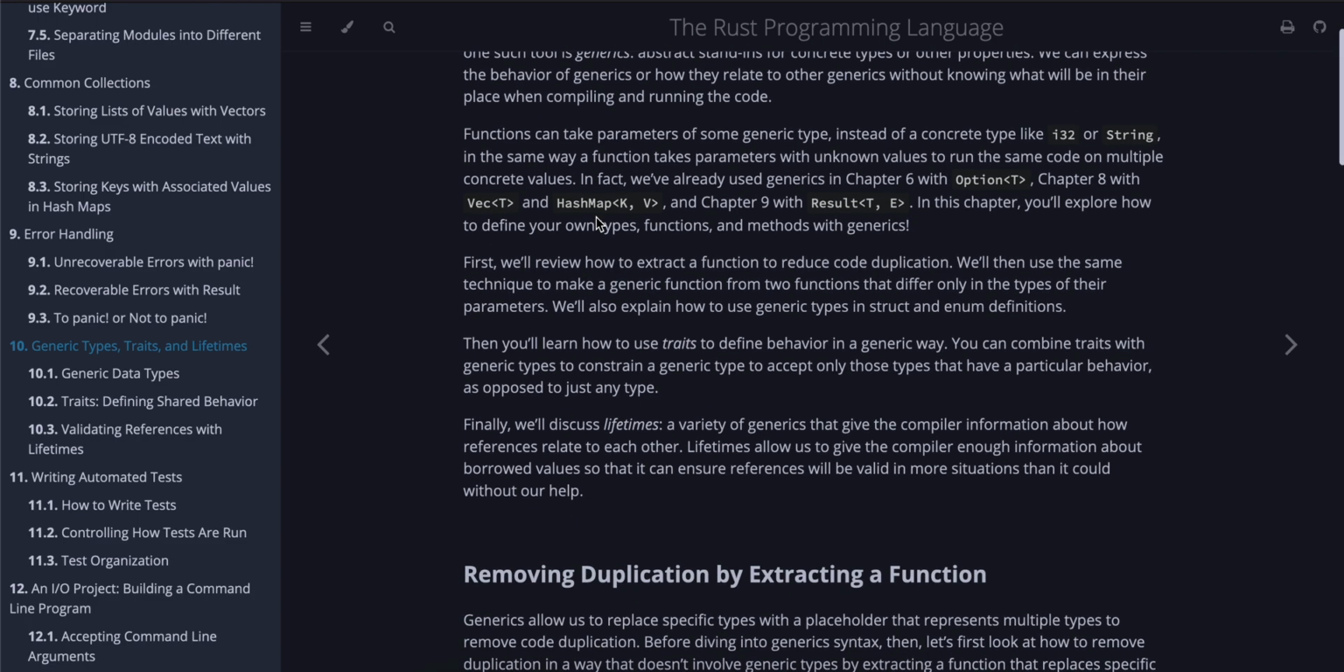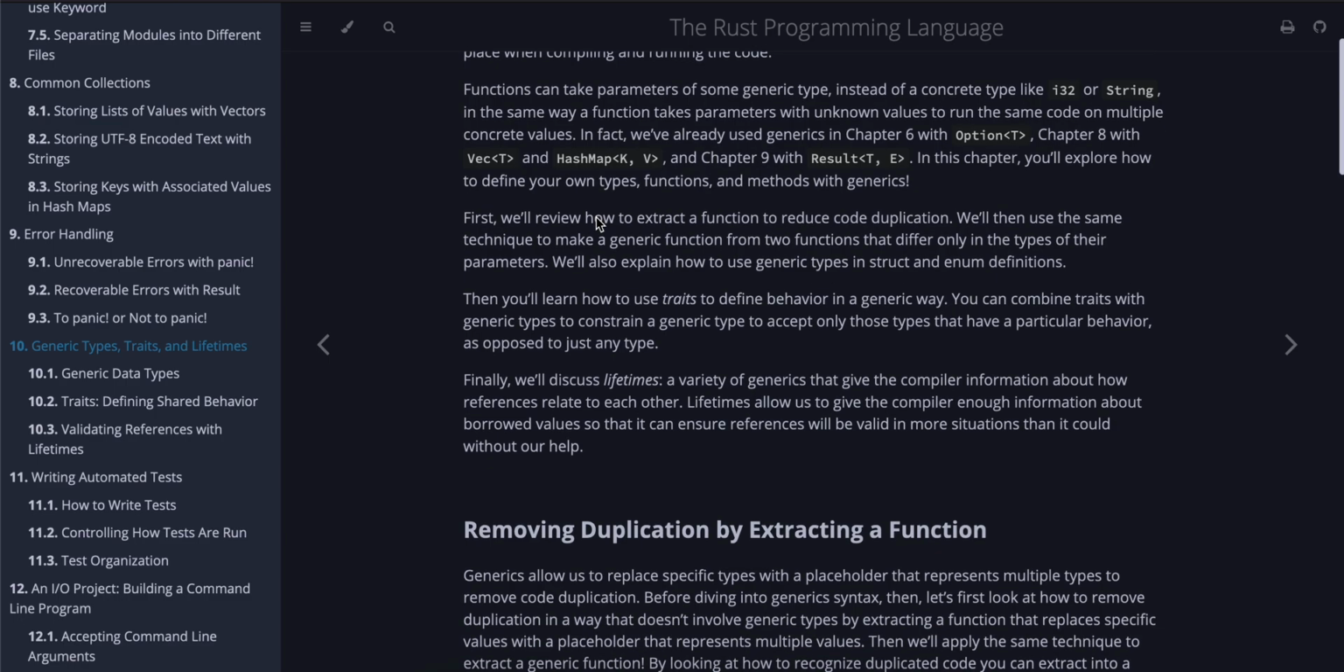Functions can take parameters of some generic type instead of a concrete type like i32 or String. In the same way, a function can take parameters with unknown values to run the same code on multiple concrete values. In fact, we have already used generics in chapter 6 with Option<T>, chapter 8 with Vec<T> and HashMap<K, V>, and chapter 9 with Result<T, E>. In this chapter, you will explore how to define your own types, functions, and methods with generics.